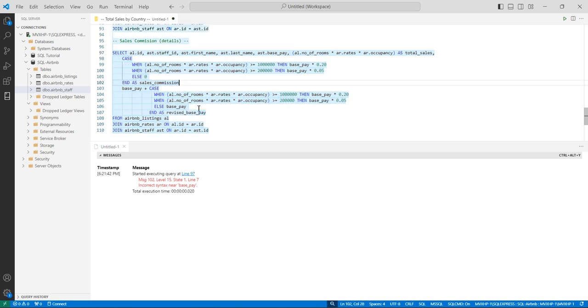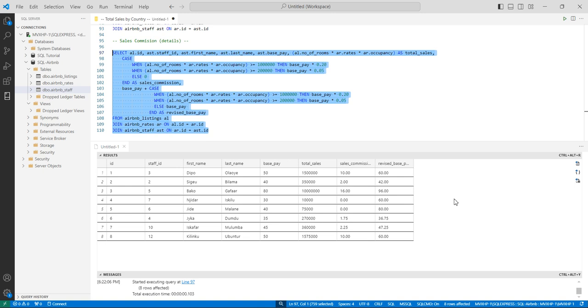Remember, I mentioned earlier, before starting any case syntax, ensure you put a comma before it. That's what caused that. So what we have is the final analysis, which speaks to base pay, the commissions, and the revised pay. The revised pay is the base pay plus the commission. See, 50 plus 10, 60, 40 plus 42.